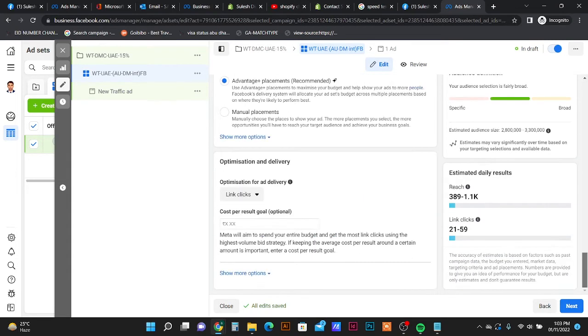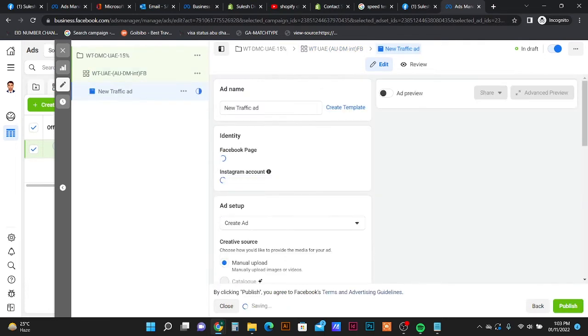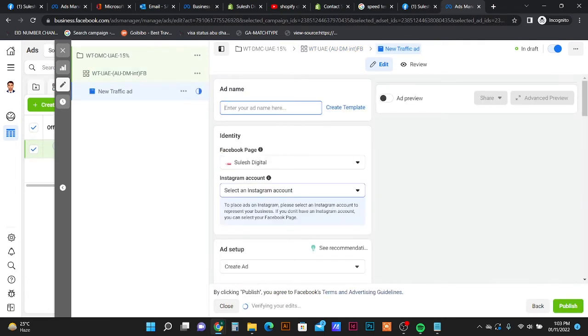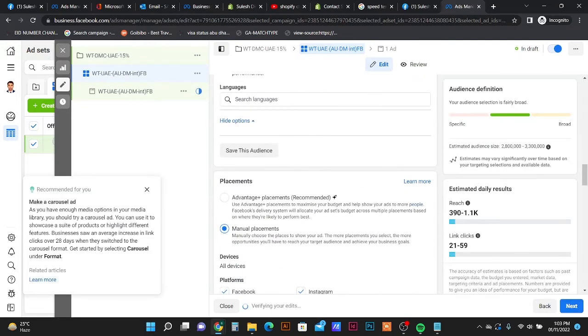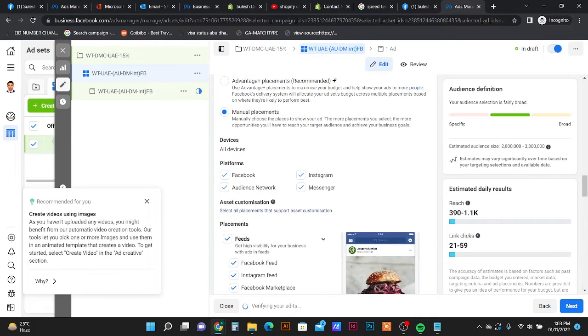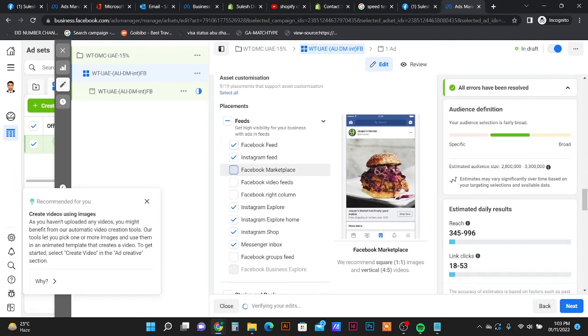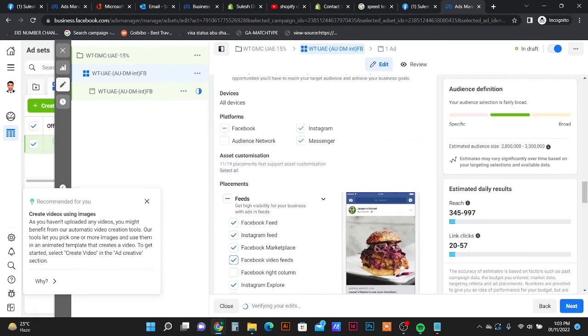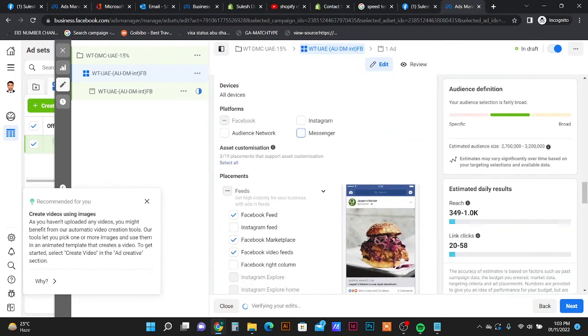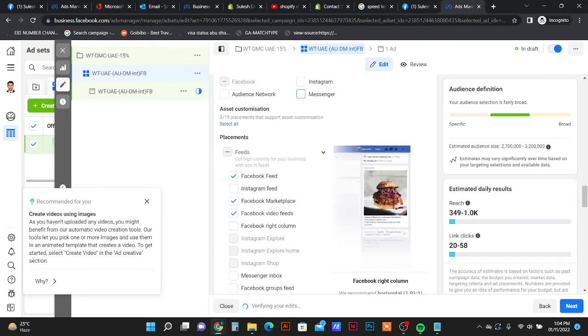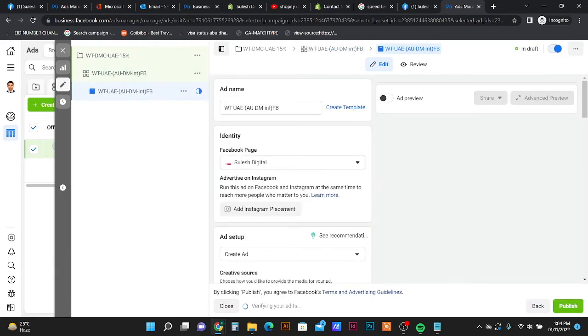Now I will go to the next level, that is the ad level. In the ad level I will also put the same name as the ad set name. Now the page is selected. Let me go back one step. Actually, by mistake I think I pressed the automatic option. So I will select this again: Facebook feed, Facebook Marketplace, Facebook video feed, and I'm going to turn off all the other placements. Now only three placements are selected, all Facebook. Then I'm going to the next option. Now the Facebook page is popping up here again, which page we selected.